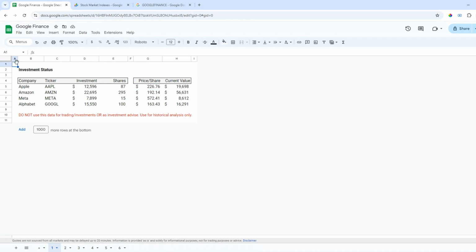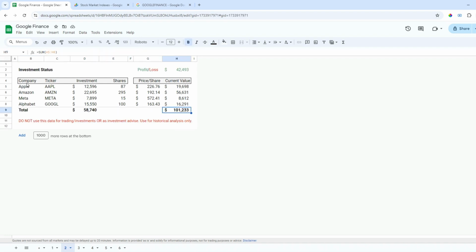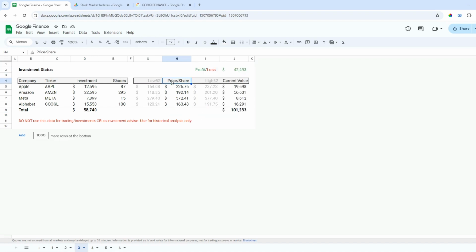But coming back here, once you type in this formula, there's nothing more you need to do. It keeps changing as long as the market is open, and it will also update the latest investment value that you have with that company. Again, do not use this data for trading investments or as investment advice. Use it for historical analysis only. Now that you know all of this information, you could also easily say the total amount you invested in and what the latest value is, and hence you know the profit you made off of these investments.